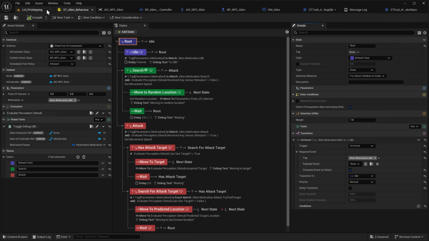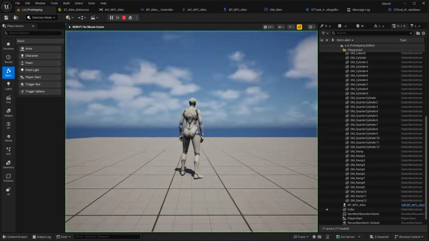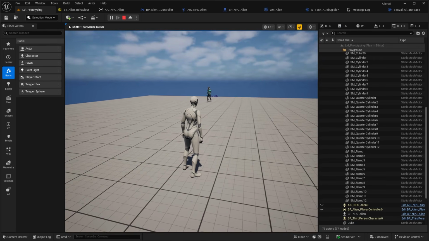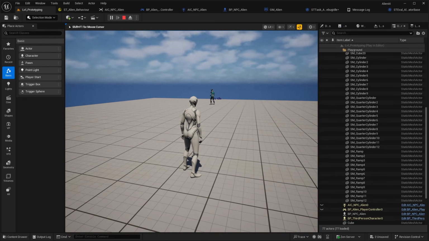Compile and save. Now when we press play, if we press the M key to change state, if we press the M key again, it will snap straight into an idle state.